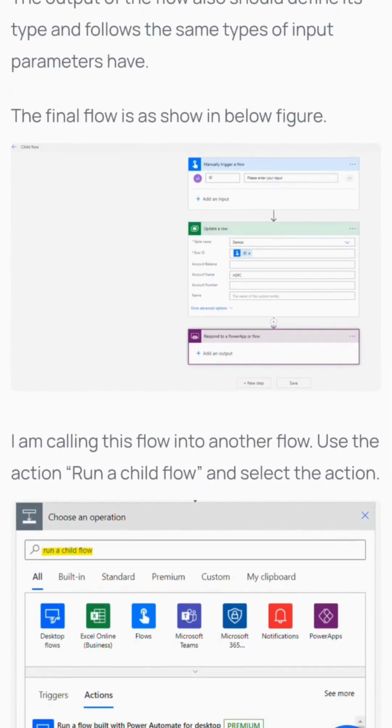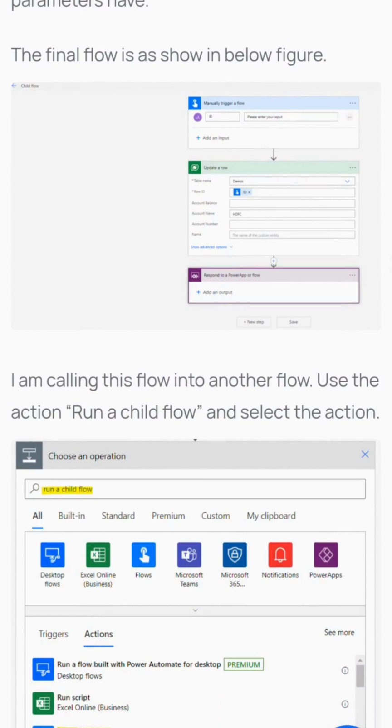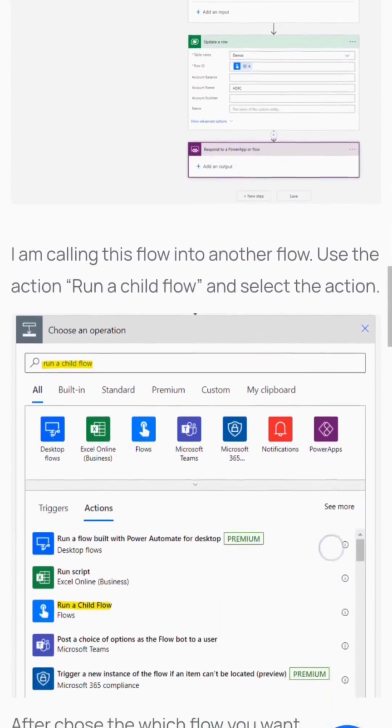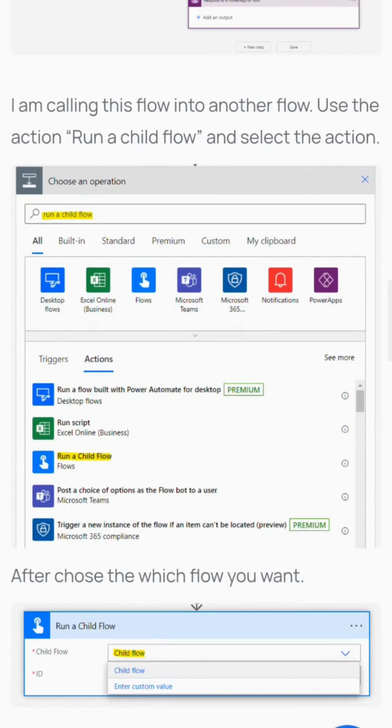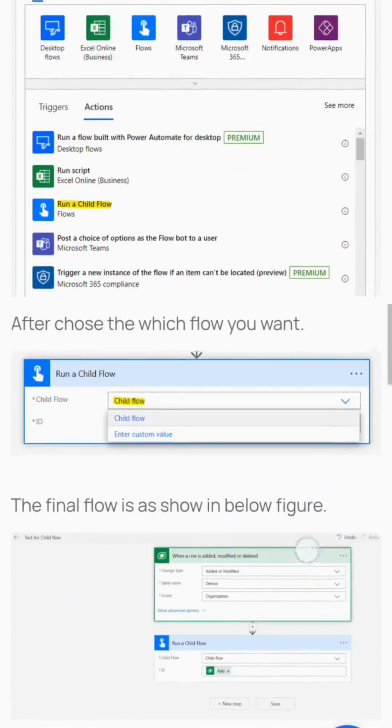Add an input to your logic. It must send a conclusive response as triggered by the action. The flow should define its type and follow the same types of input parameters. The final flow, I am calling.